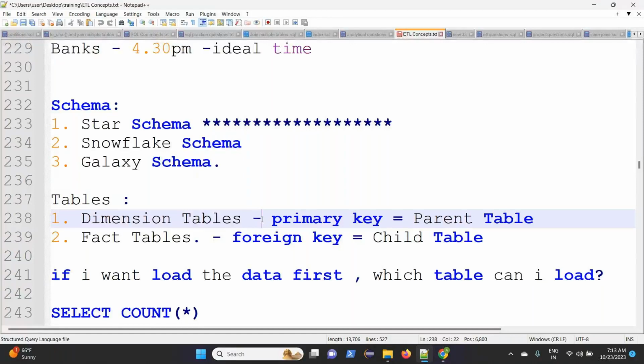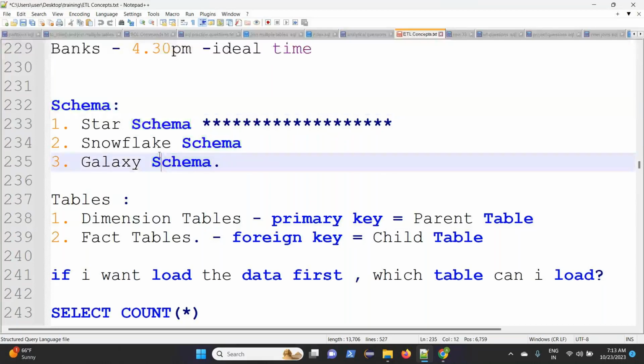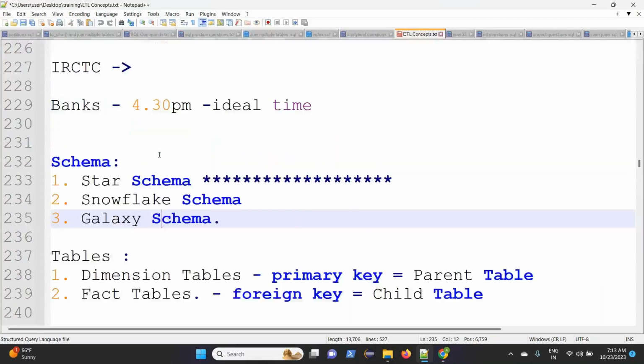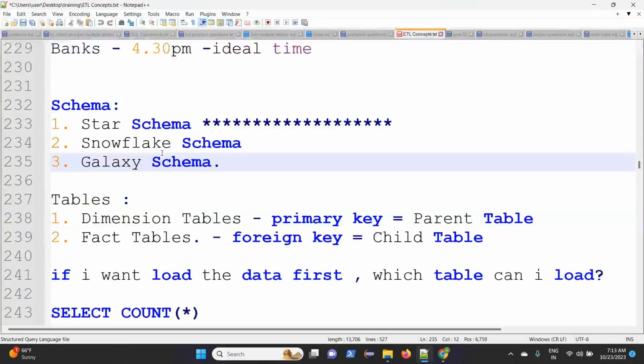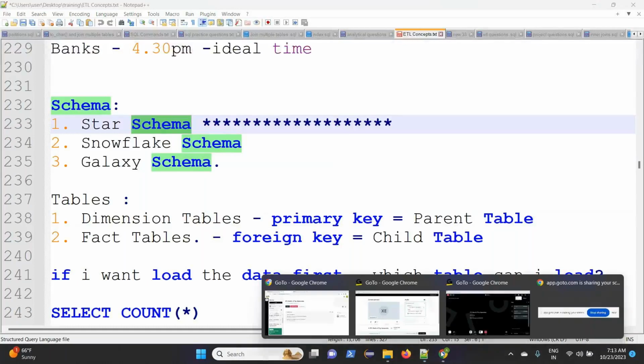And today we are going to discuss a very important topic, that is schema. First of all, what is schema? So a schema is nothing but a user, or we can say a data model.